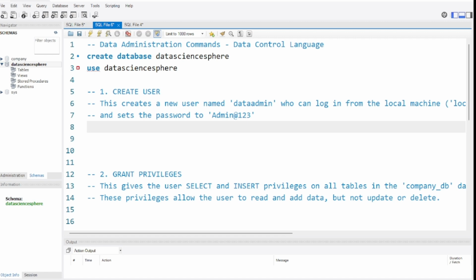Okay, so the first question is: create a new user named data admin. I will write create user, and here you have to give the name. Let's say I provide data science administration or data science, @ localhost. This is the name; you can provide any name. Now if I execute this, a user will be created, who can log in from localhost.